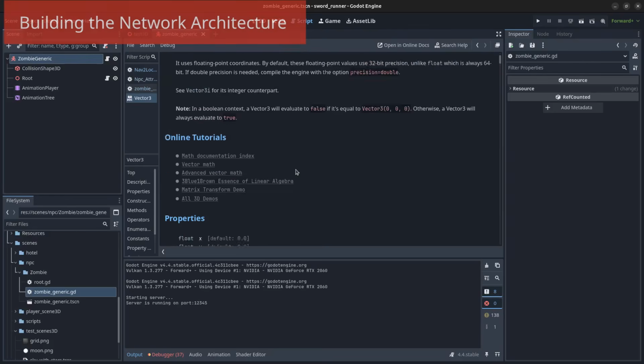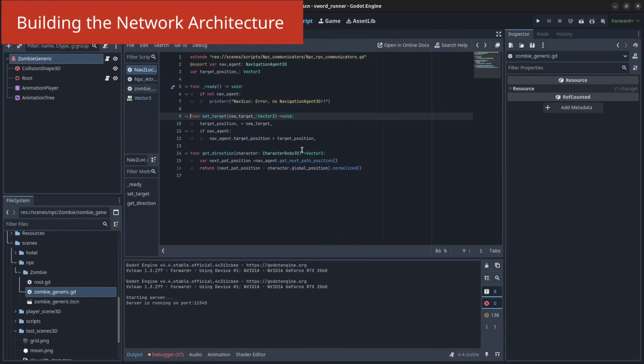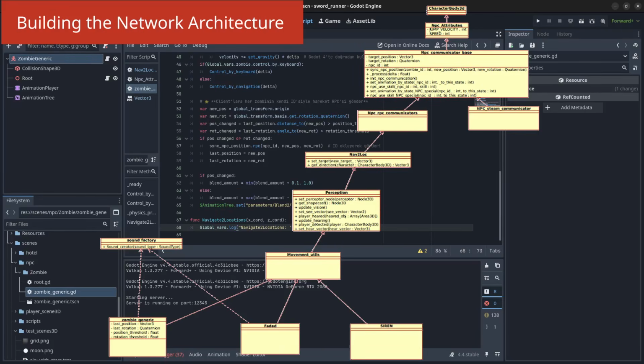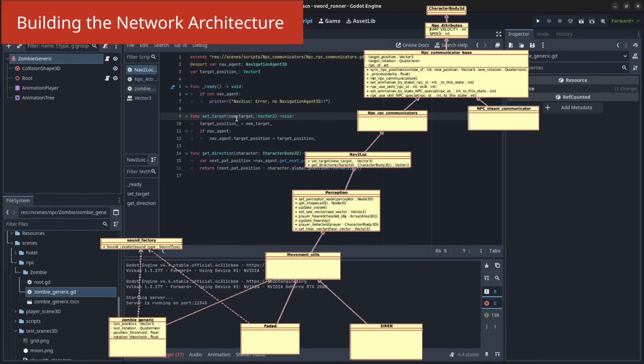Getting the Steam connection working was just one part of the job. The real challenge was integrating that connection into the actual game architecture and doing it cleanly. Especially when it comes to synchronizing NPCs, I needed a scalable and future-proof structure. So I created an NPC communicator base class. This class acts as a shared communication interface for all NPCs, whether they use Steam or RPC for networking. The key idea here is to abstract away the networking method from the game logic.